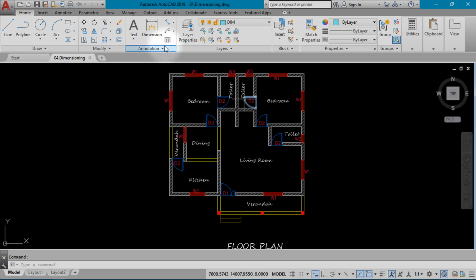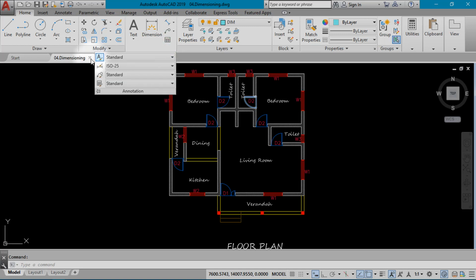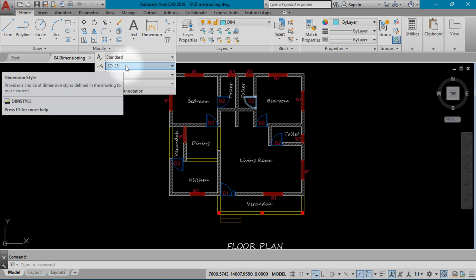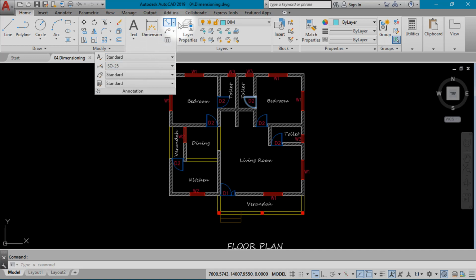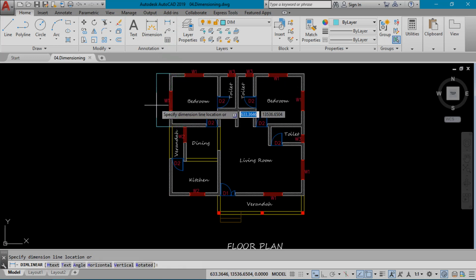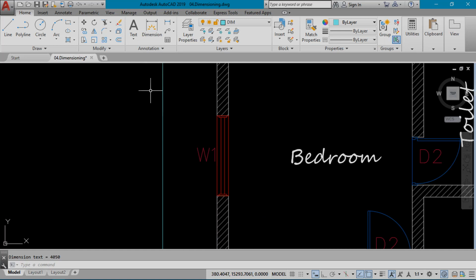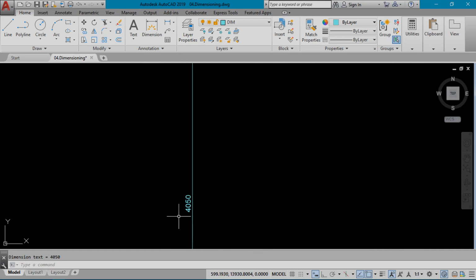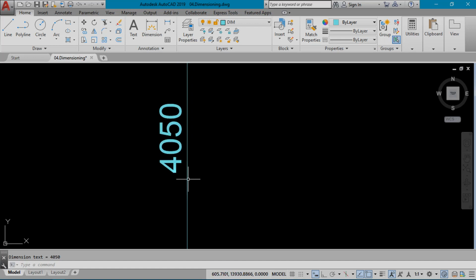I'll go to the annotation panel and check the dimension style. This is the dimension style. I have an ISO 25 as my dimension style. So now, click linear dimension here, and let me say I want to add a dimension from here to here. See the way it's looking. I can't see the numerical value of the dimension. If I zoom on it, I can see it's actually there, but it is very small.